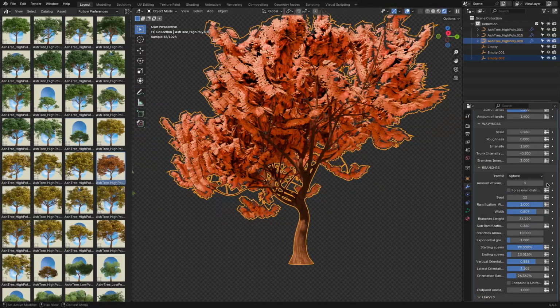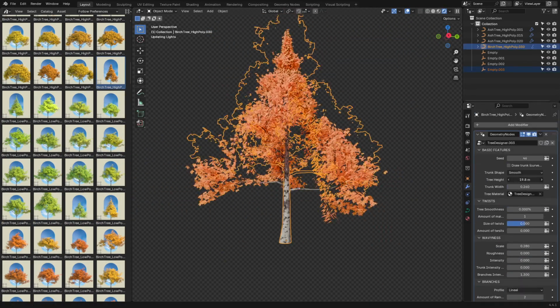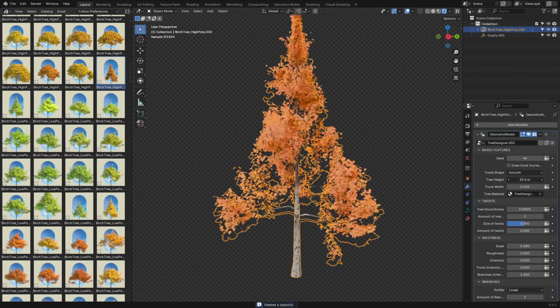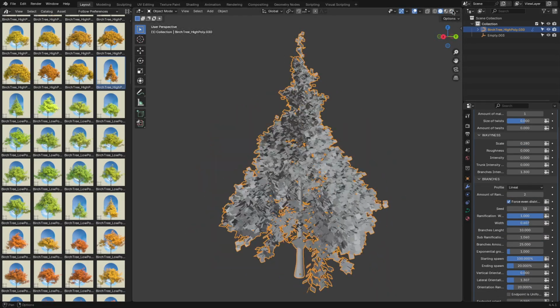They are not static models. Each one actually is a procedural setup. You can adjust it using the same geometry nodes modifier, as if you built it from scratch. They are designed to be flexible starting points, not just locked presets.